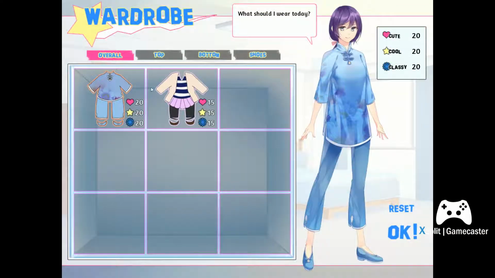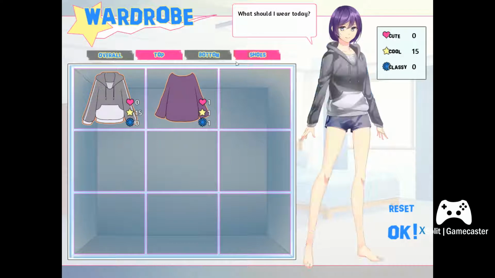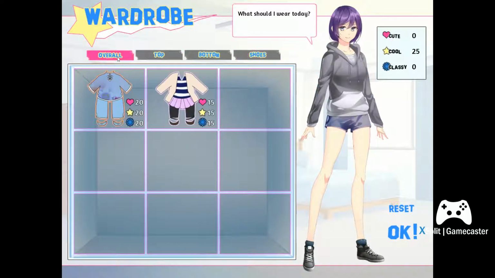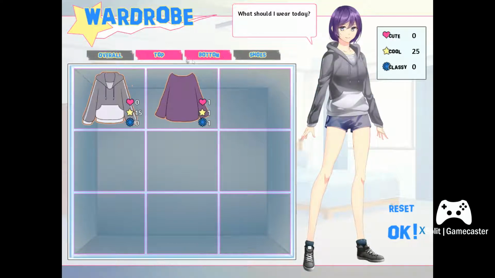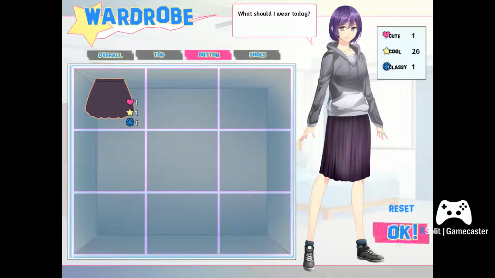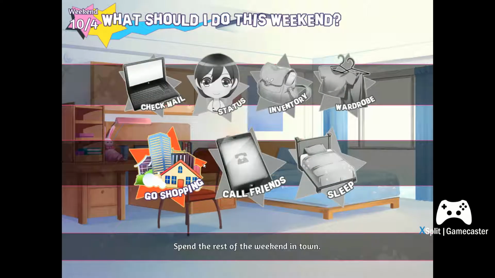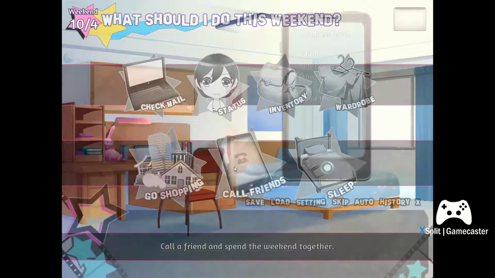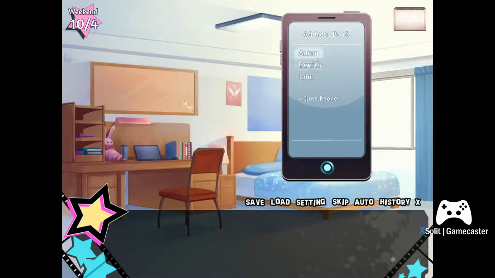Okay, so let's return. Now we can do our cool outfit. Bam. Bam. And we'll just put the skirt on, because, I mean, yep, there we go. Okay, so what should we do? Go shopping? Call friends? Let's call Adam. Or Benito.